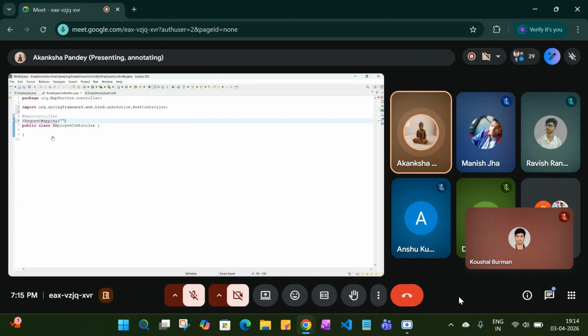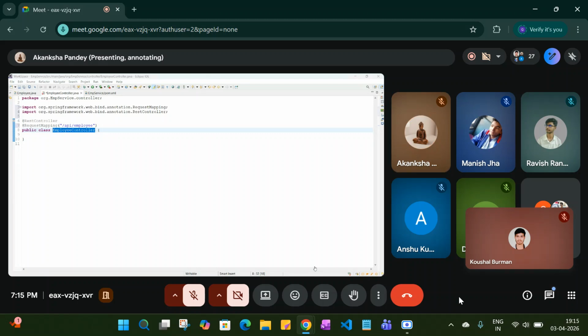Now the next one is @RequestMapping. By using request mapping, we have to specify the path. What path is it? It is for employees, so we are going to pass the basic path here, that is /api/employee. Whenever any request comes with /api/employee, this controller will handle that request. The same thing you have to do for department, so you will go for /api/department like that. By this annotation, anyone is able to get an idea that this is the API for employee.